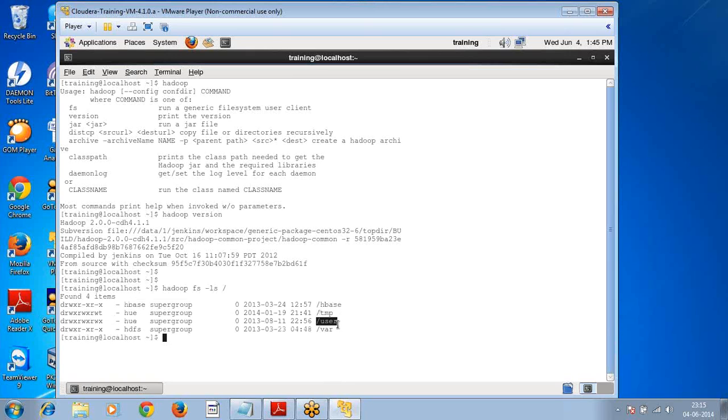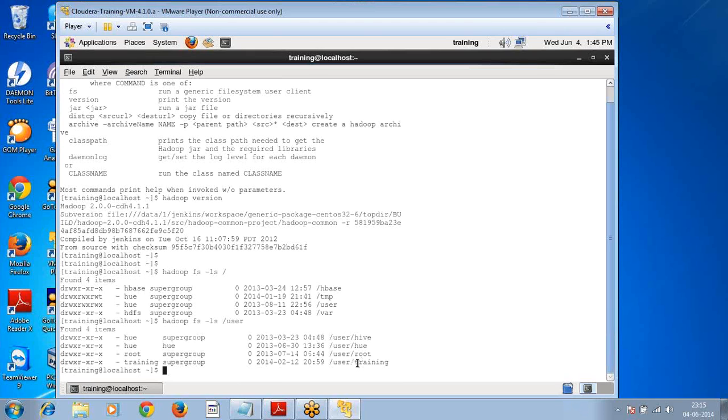Under user, if you just go to hadoop fs -ls /user and press enter, you see something called training. So this /user/training, this Hadoop file system directory, will be our working directory. This is the place where we will be placing all our files during the hands-on.